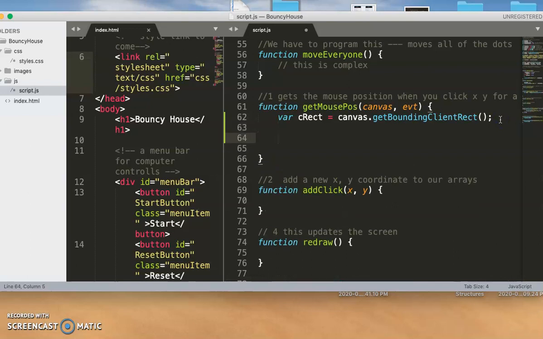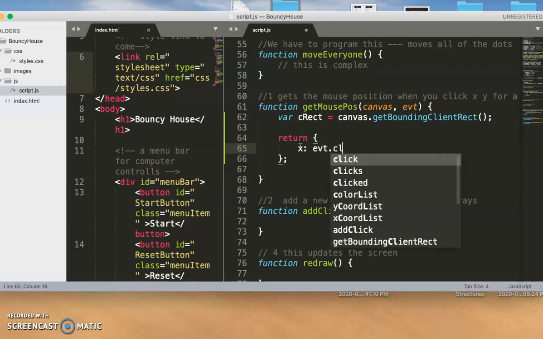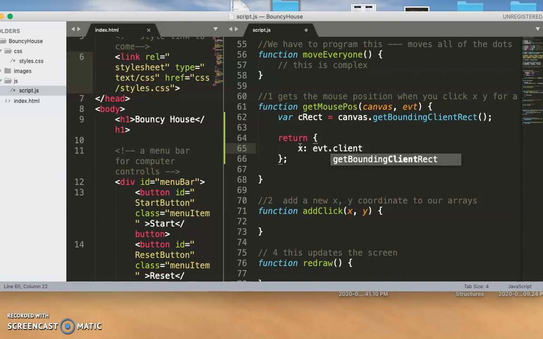Then all we need to do is return the x and y. We can figure out the x and y from this. We'll say return, and this is kind of cool because we're going to return kind of like a list here, or an object that would have an x and a y. It's like a little package. We're going to say x equals evt dot clientX, and that's JavaScript stuff to figure out where the x is there, right?